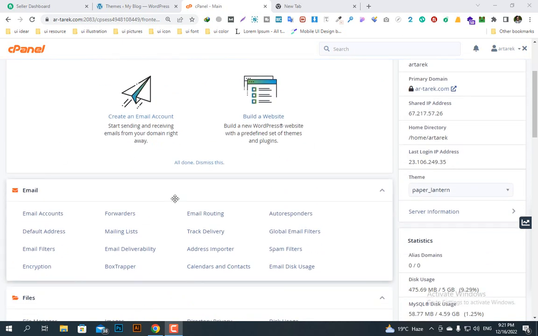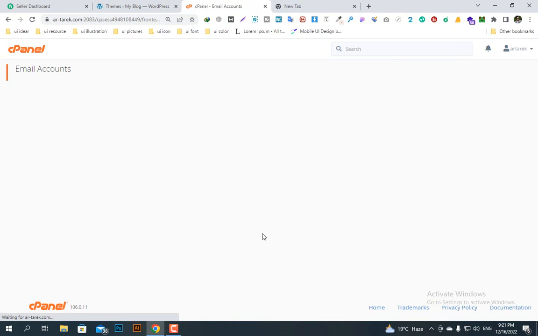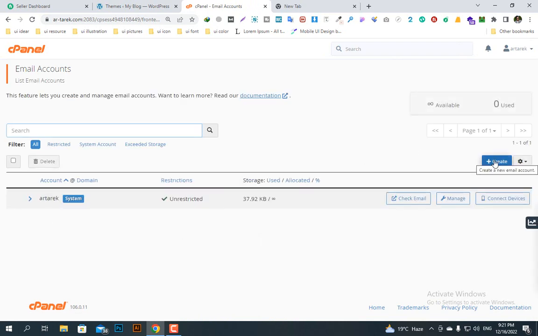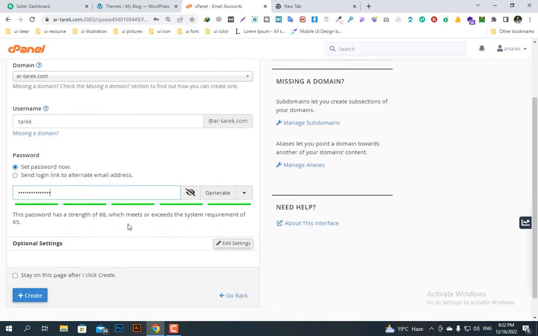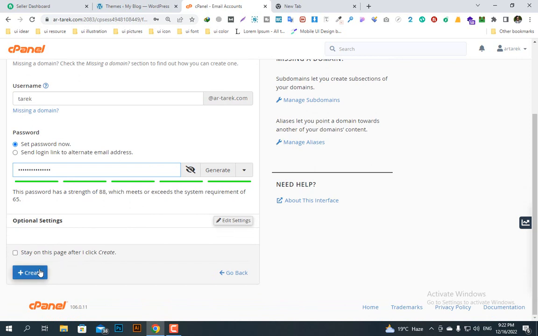And to create an email you have to go to your cPanel and then click on email accounts, and from here you have to simply click on create, and here you should put your username. Suppose my name is Tarek and my email should be tarek@tarek.com, because this is the domain and it should be at the last. Okay, then I have to put a strong password. Okay, there must be lowercase, uppercase, numbers and a few other symbols. Okay, then simply click on create and the business email is successfully done.